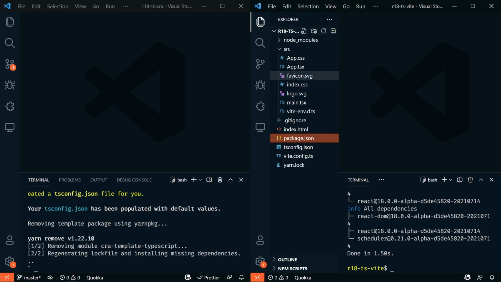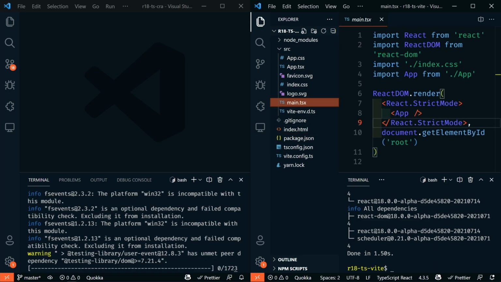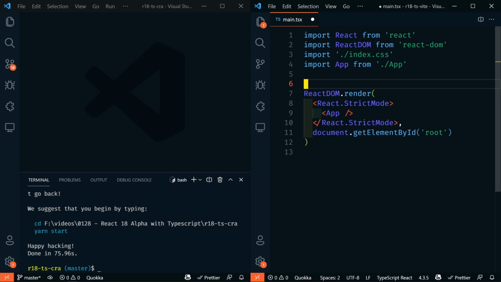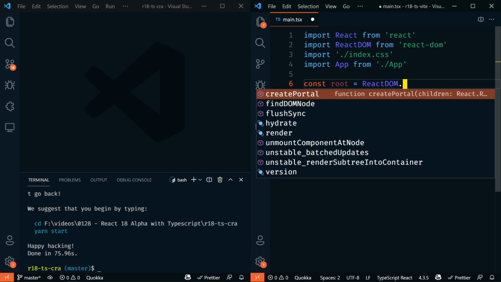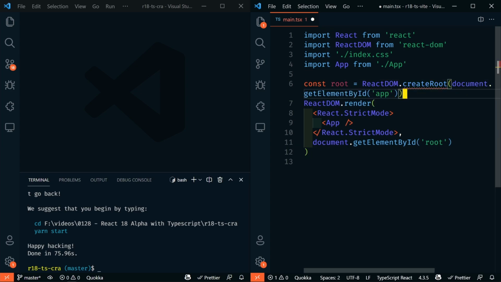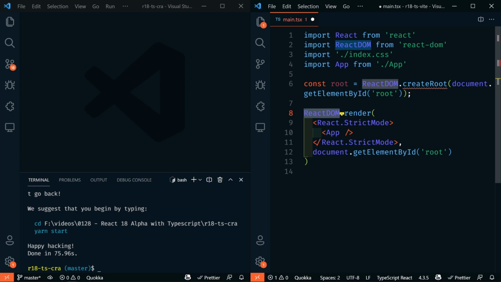So next let's go over into our main.tsx. And in here, we're going to use the new createRoot method. So we'll say const root is going to equal ReactDOM.createRoot. And then that's going to be document.getElementById, and not app, it's going to be root. All right. And then we'll replace ReactDOM here with root, and we're going to render, and we can get rid of this. And I have the entire tutorial on how to upgrade to React 18 in another video. I'll link that here. So this is all the stuff that I did in that first video.